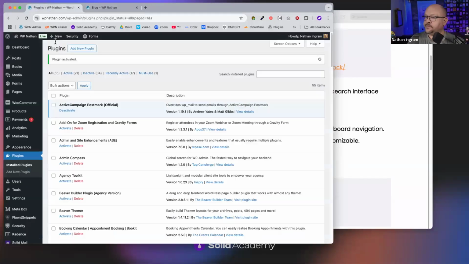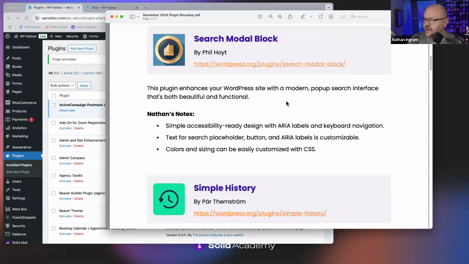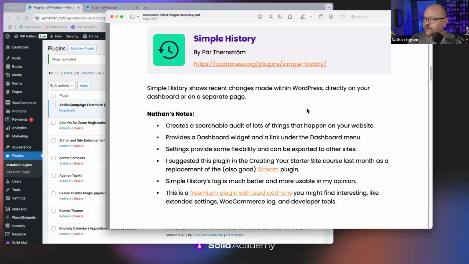All right. Well, let us move down to the next one, which we featured here a long time ago. And I'm adding this plugin back because it's been a long time since we talked about it. And there's an add-on that I want to show you. It is called Simple History. Now, this one came up last month in our starter site course for our members as something I'm recommending that you use on sites that you manage for clients. And it's super important because this is an audit trail of everything that happens on the site.